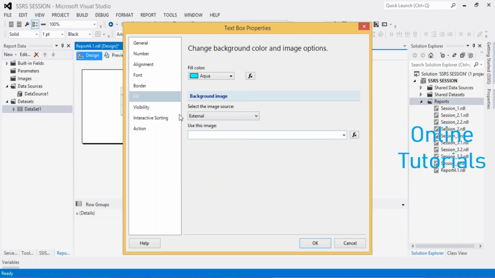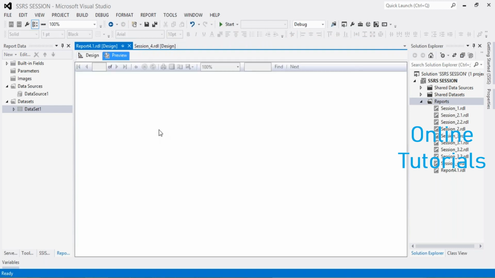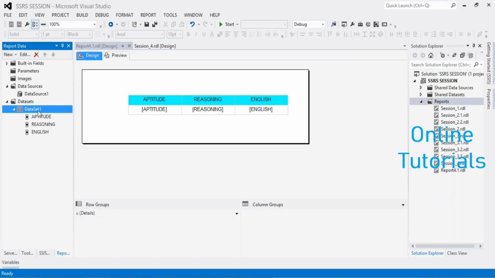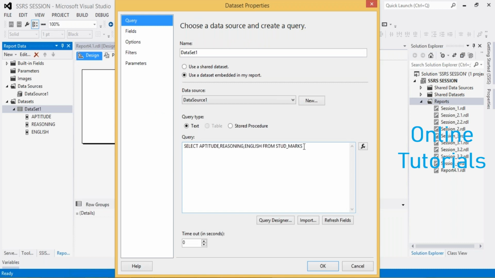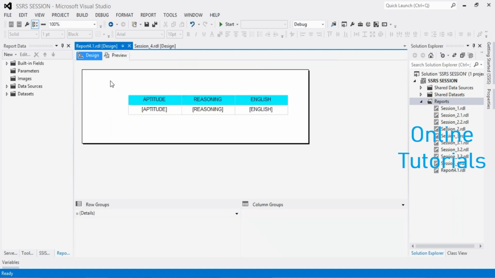Okay, so let's preview this. I don't want all the things, I just want to use the parameter. Why? Because if I want to know Varun's individual marks, I'm just expanding this 103, which means this 103 will be passed to your data set and it will give the result. If I want 106, Pratik, I can use 106 like that. So I am supposed to use a parameter every time.